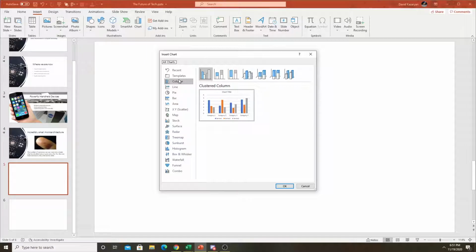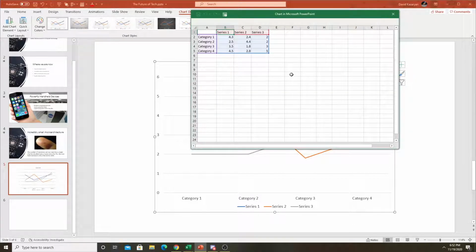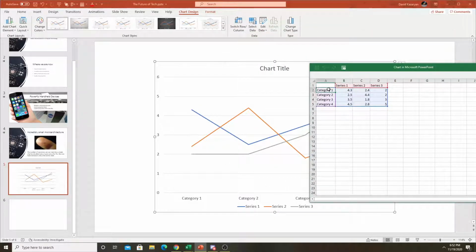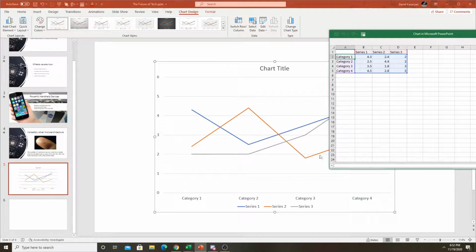And we can see here, I think for this, I want a line chart, something like this. So I'll say OK. And when you're inserting a chart, it's going to come with some dummy data. And also you're going to see some stuff highlighted here in purple and in red and in blue. And you can see here it says category 1, category 2. So the categories will be listed on the bottom. And then here we have series 1, series 2, and series 3. So the different data that we have in different columns. So the series is going to be up here. That's the name, but we can change it.